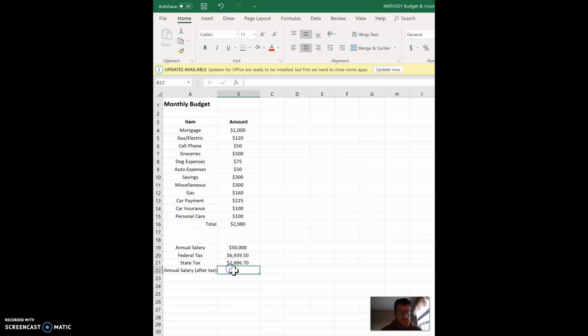So we need to take the 50 grand here and take out taxes. So I'm going to use Excel because it's going to make my life a lot easier. You could use a calculator if you want, but to turn Excel into a calculator, just click equals. Now we want to do 50 grand. So I'm going to click that minus the federal tax of 6,939 minus click on the state tax. Then click enter. There's your new salary after tax. So that's what you're actually making, what you should actually budget with.